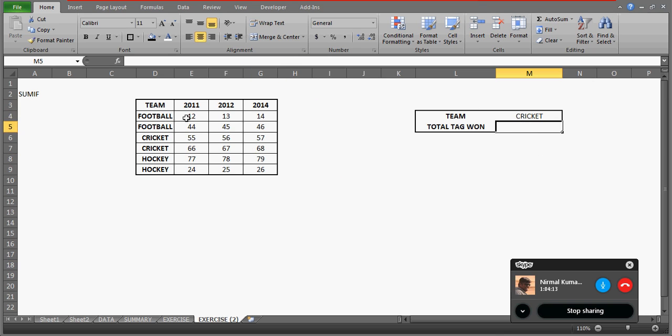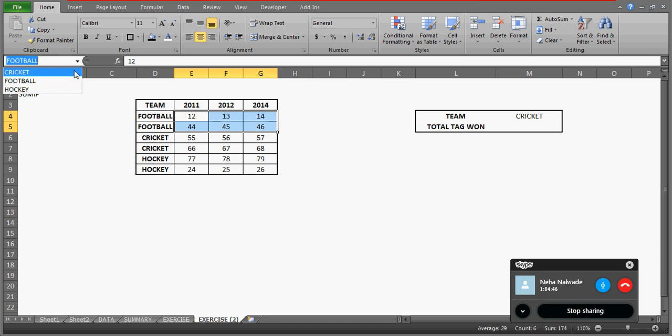Now see, what I'm going to do is, this I will select and I will give this the name football. Name manager I'm giving, enter. This I will give cricket, enter, and this I will give hockey, enter. Let us check if we got them correct. We got football, we got hockey, we got cricket.